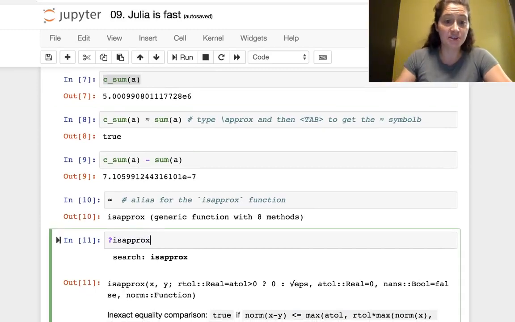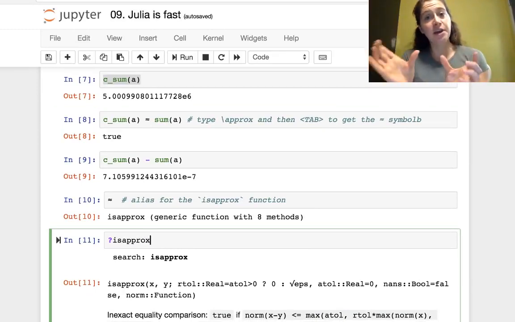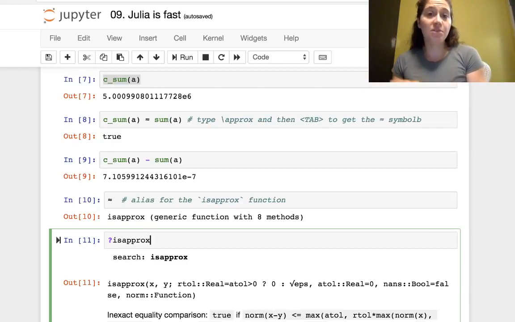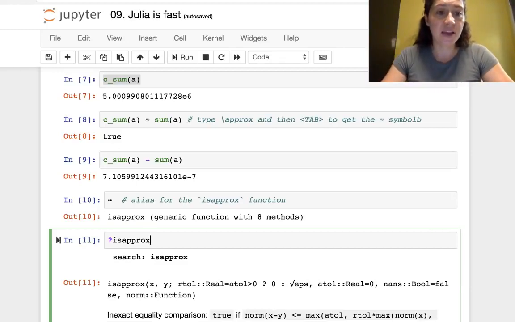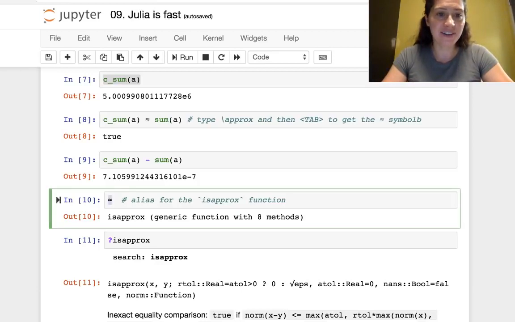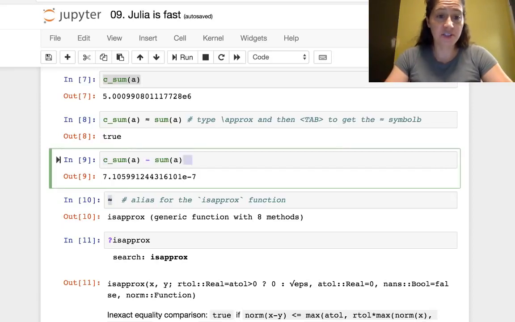If you do !isApprox, you can see that isApprox will compare two numbers and check that they're the same within some tolerance that you can specify yourself if you're interested. And then these curly braces here are a way of calling the isApprox function. One of the things being shown is just what the actual difference between csum's output and sum's output is.